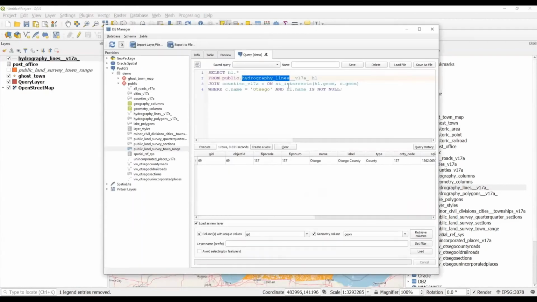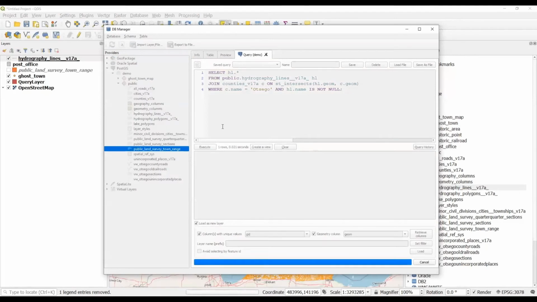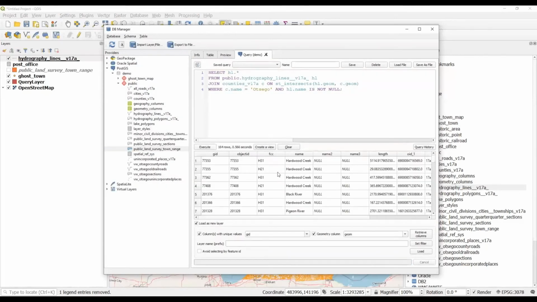So what I can do is I can come in here and I can say, hey, just give me the lines that intersect or overlap Otsego County. And I can go ahead, execute that. Keyboard shortcut Control R. That's going to give me back 164 lines. And I could load it as a new layer, or I could create a view in PostGIS. So a view is essentially a virtual table. It is not stored on disk. It's essentially the results of the query. So it looks like this, right? It looks like a table, but it is essentially the results of that query. And I can create that view.